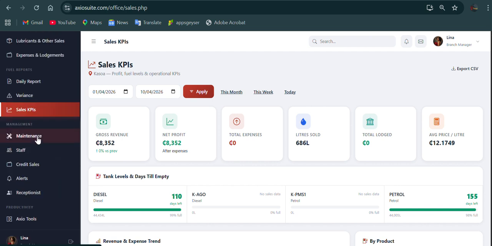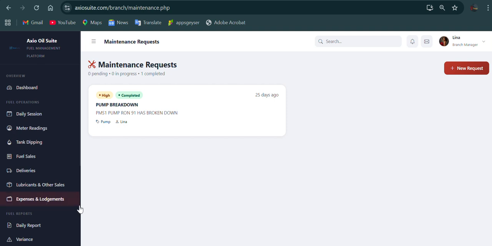We have the maintenance section, where you submit maintenance requests. When you click on new request, you can submit a new maintenance request to the head office.